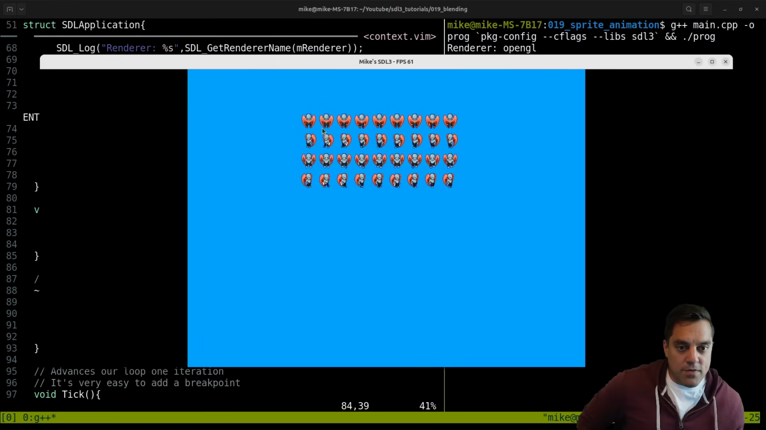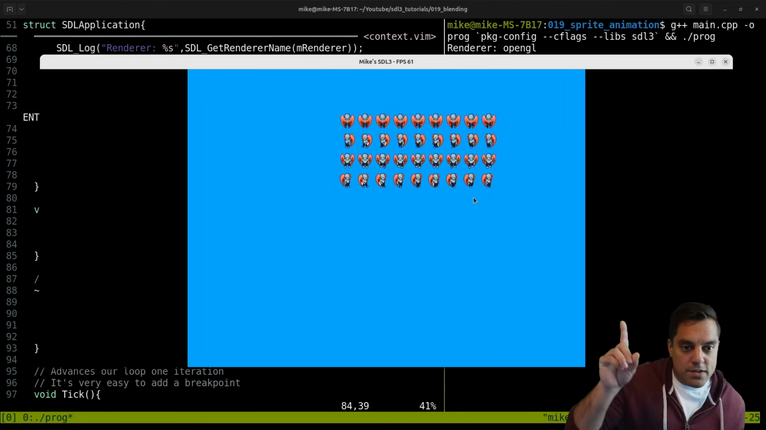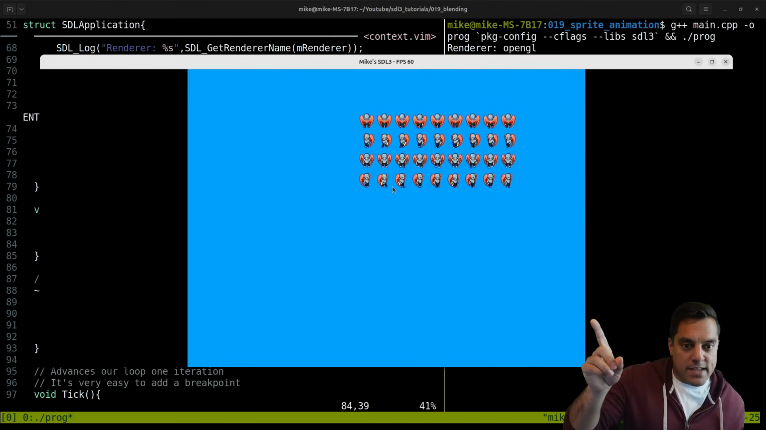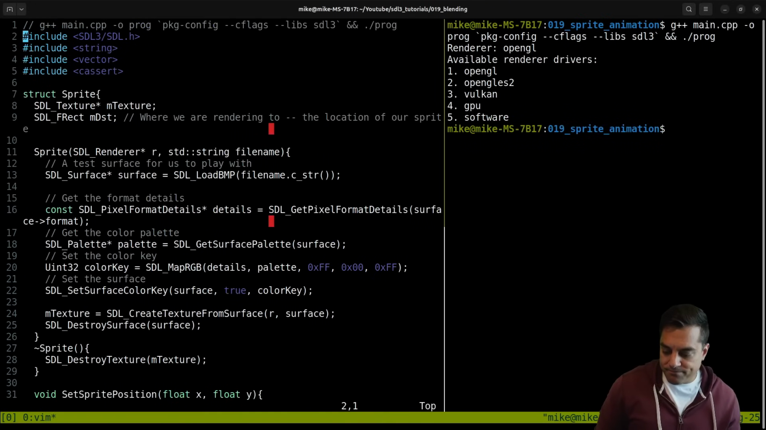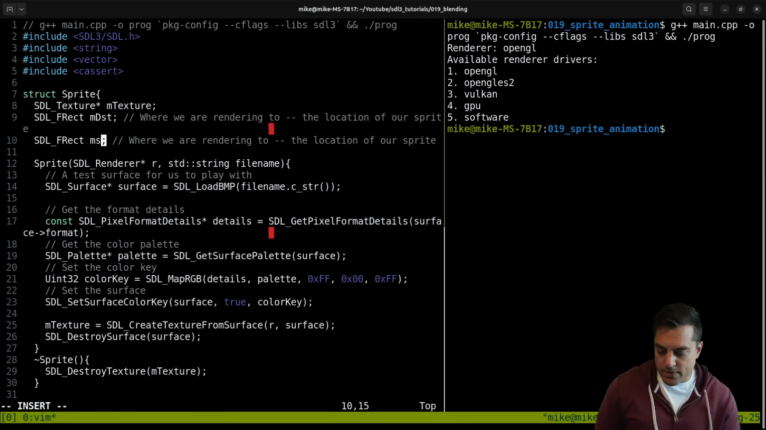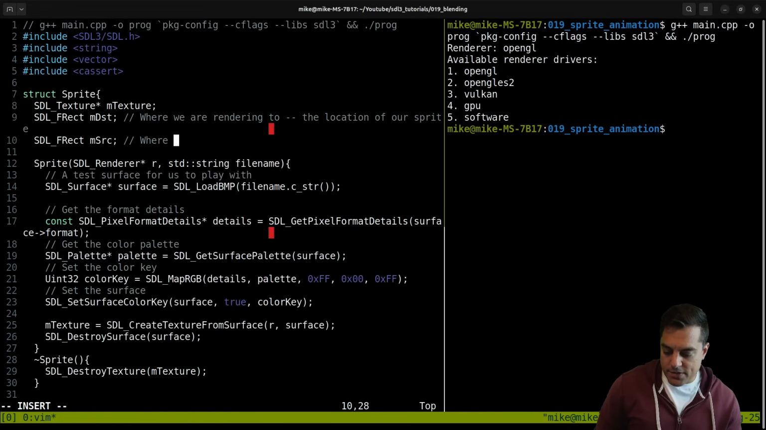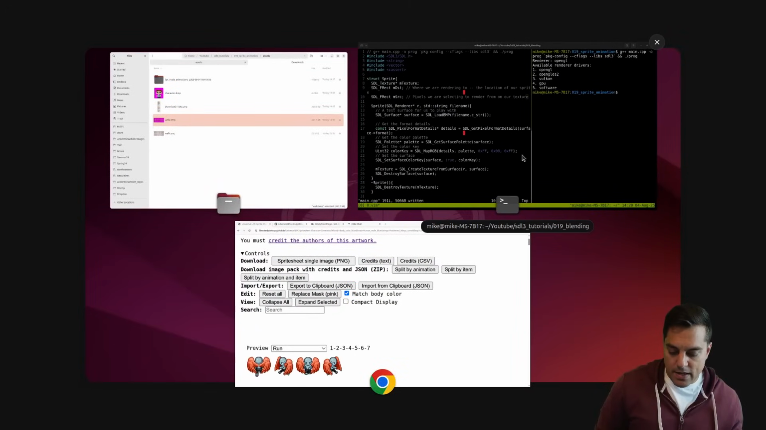Okay, so this is good, and we've got the color key from the previous image, so we ignore the black pixels. But again, what we want to do is just select one of these frames at a time here. So we kind of have to pick out the source there. Okay, so that's what we're going to work on today. And I'm just going to copy this. We'll have a rectangle here, and this is going to be the source. And I'll just label this as pixels we are selecting to render from on our texture.